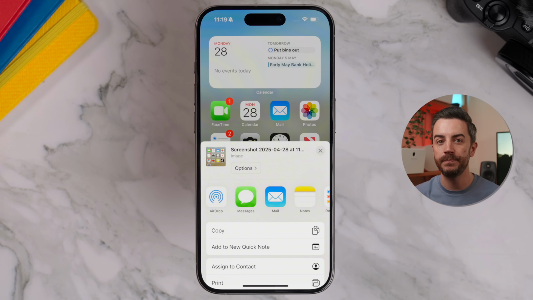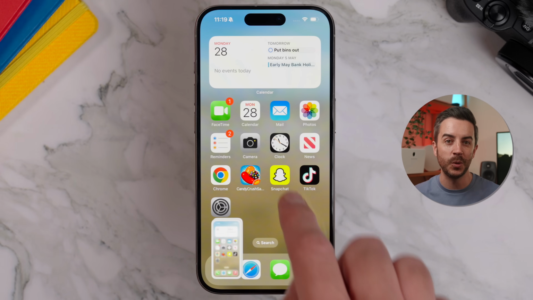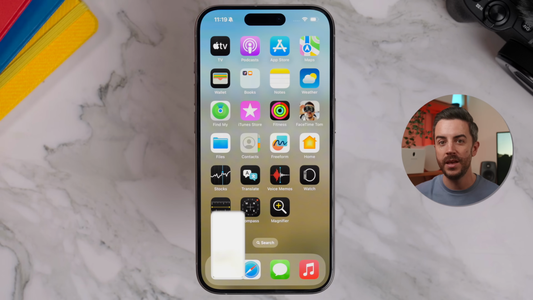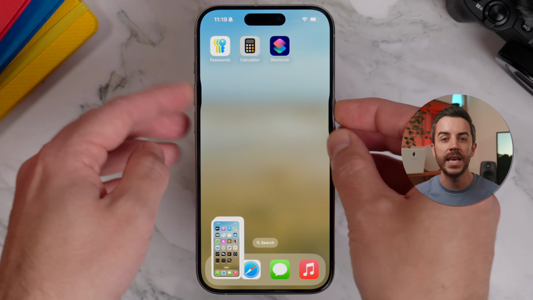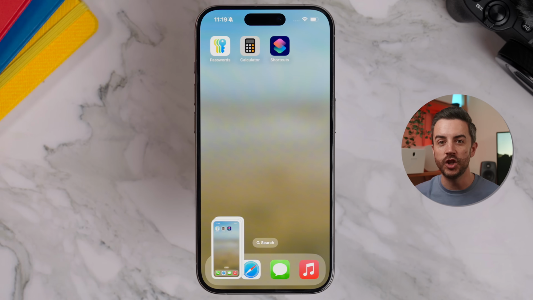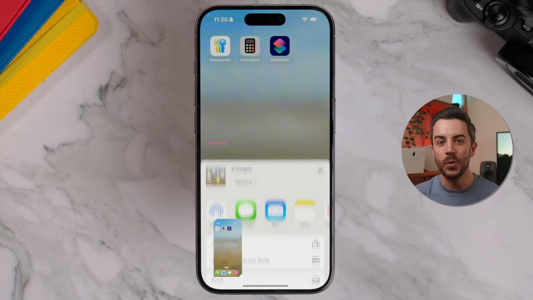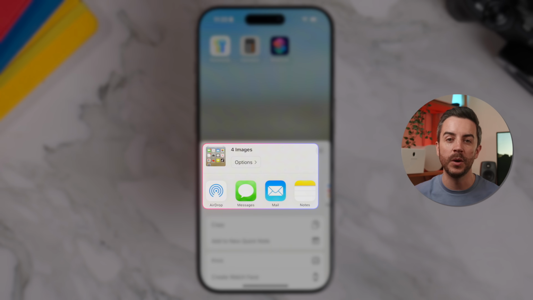Another thing that you might not know is that if you take multiple screenshots in quick succession, they'll automatically group together into a stack in the bottom left corner. Again, if you long press on the stack, you'll bring up the share sheet and you can share all of those screenshots at once without needing to sort through them later in your photo library.